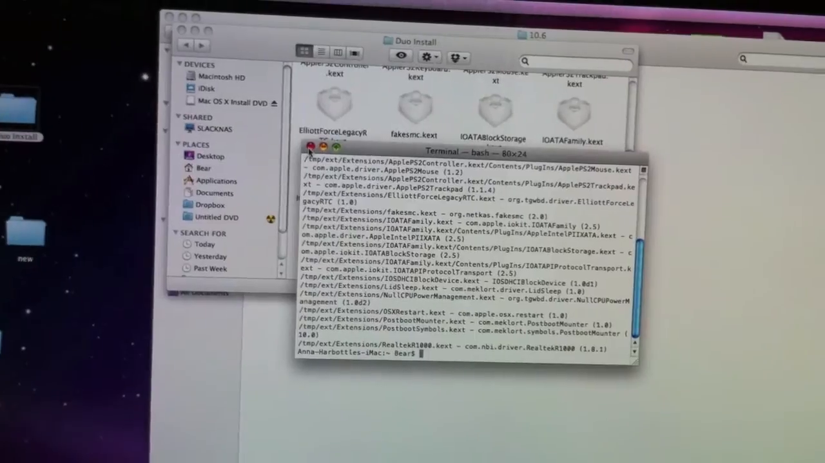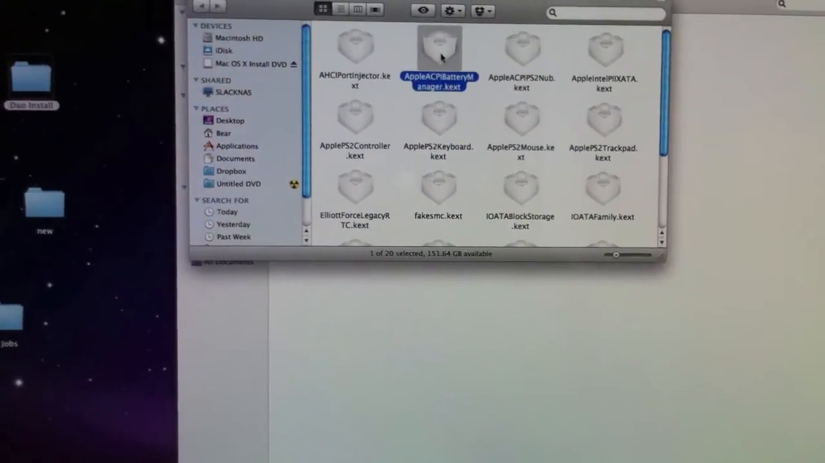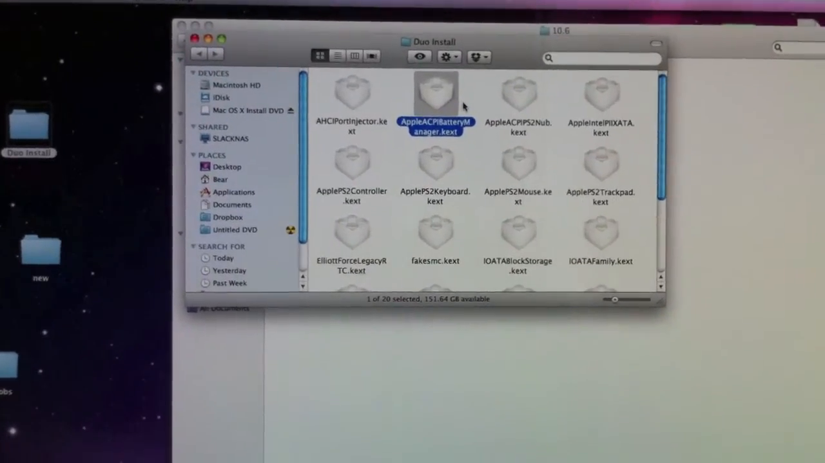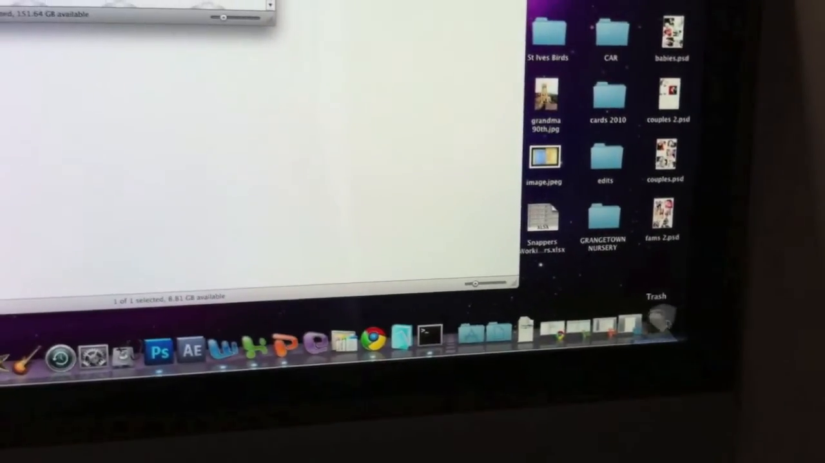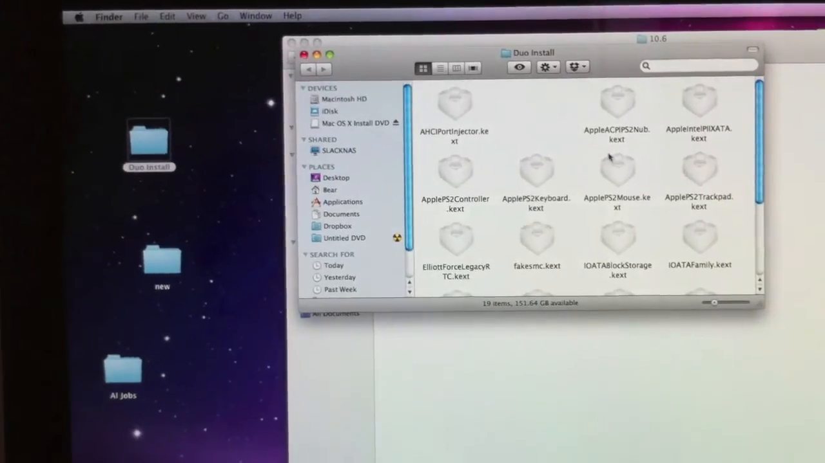Okay, now you need to delete Apple ACPI battery manager.kext, otherwise it'll have a kernel panic. So pop that in the bin, and then the rest of them are all still there.